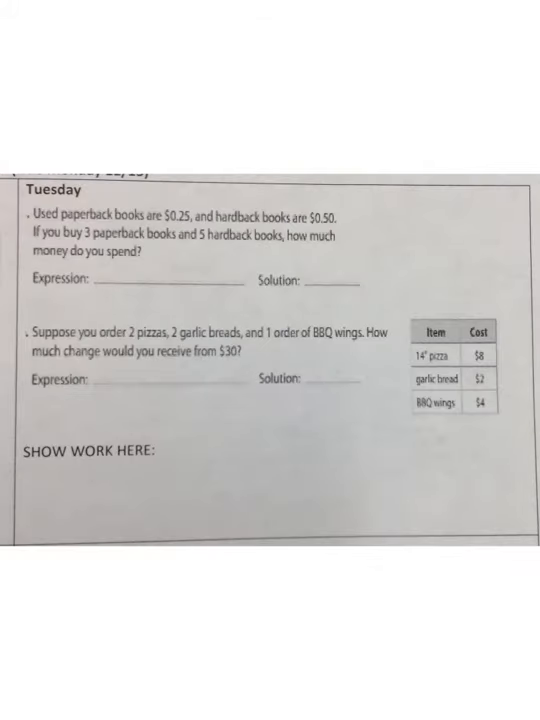Tuesday, used paperback books are 25 cents and hardback books are 50 cents. If you buy 3 paperback books and 5 hardback books, how much money do you spend? Go ahead and choose the correct option for the expression and the following solution.